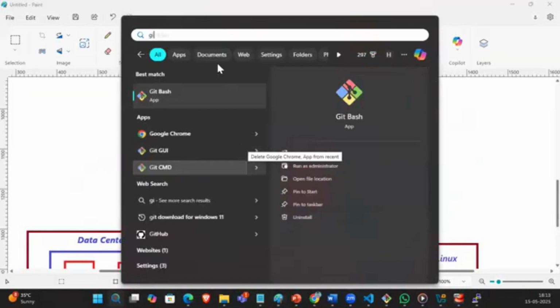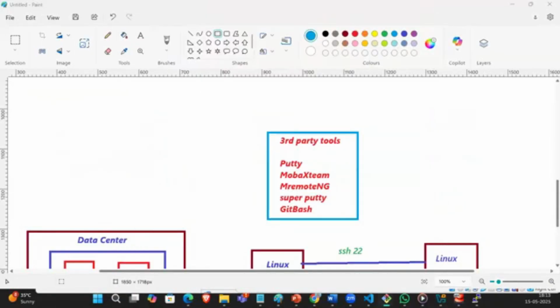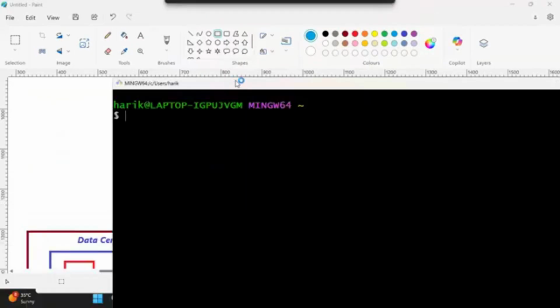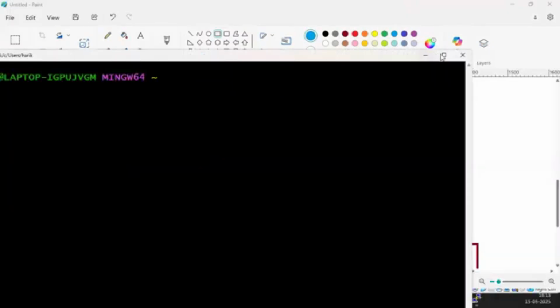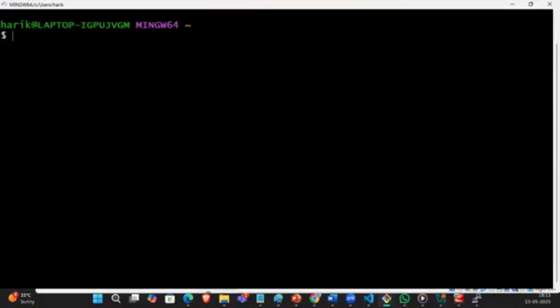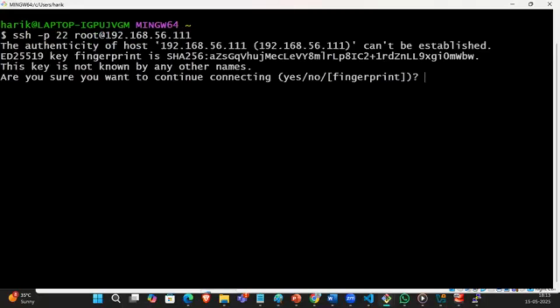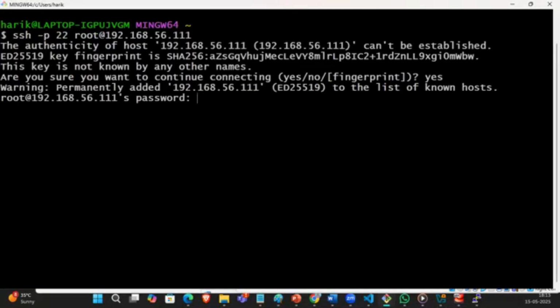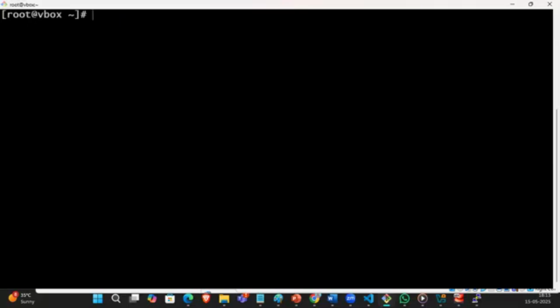For example, Git Bash. This is Git Bash, guys. I want to connect to the server. ssh -p port number root at 192.168.56.111. What is the password? Now it's opened, right? Root, vbox. So it has opened the server.